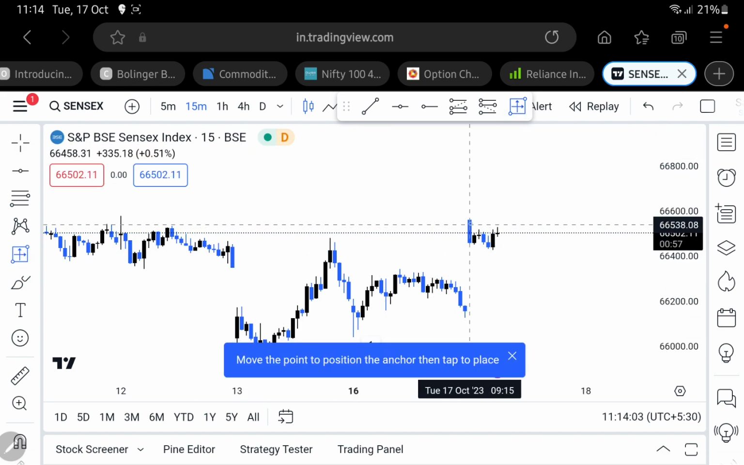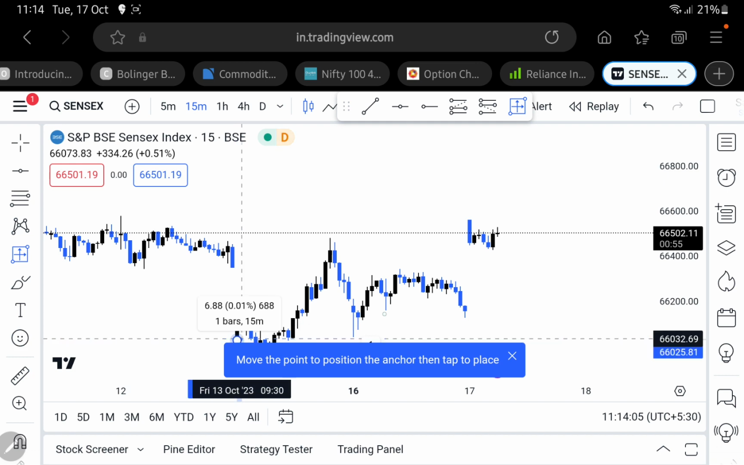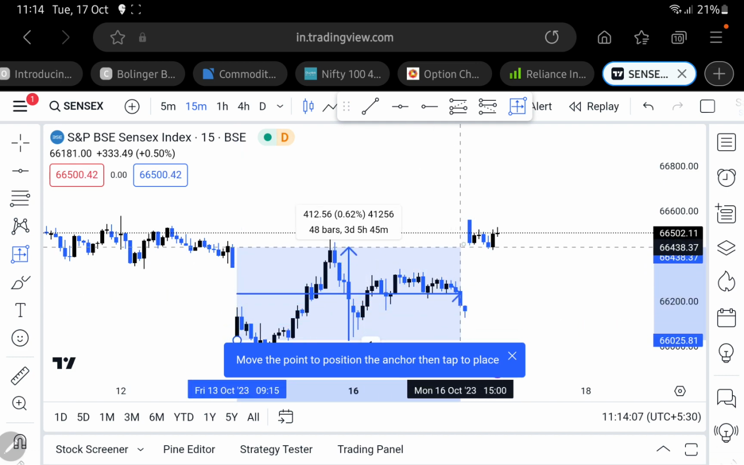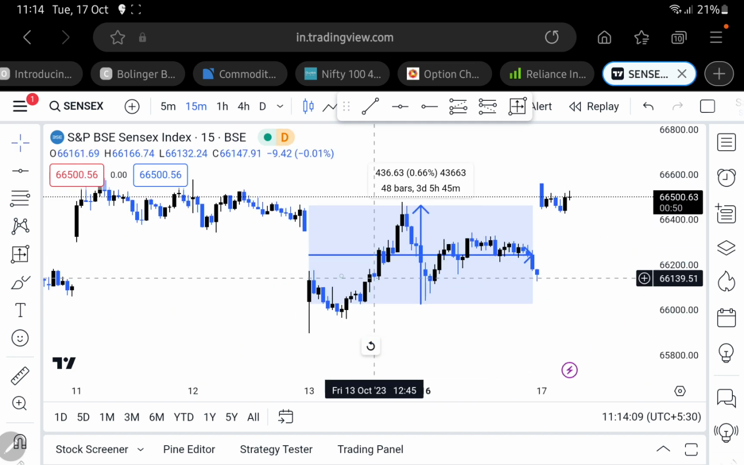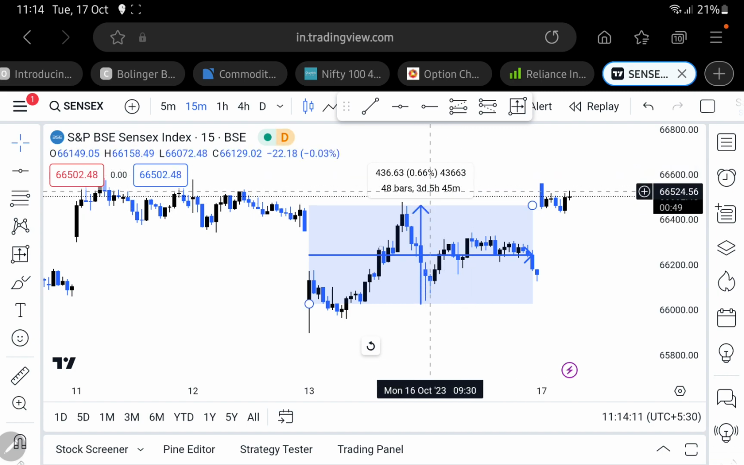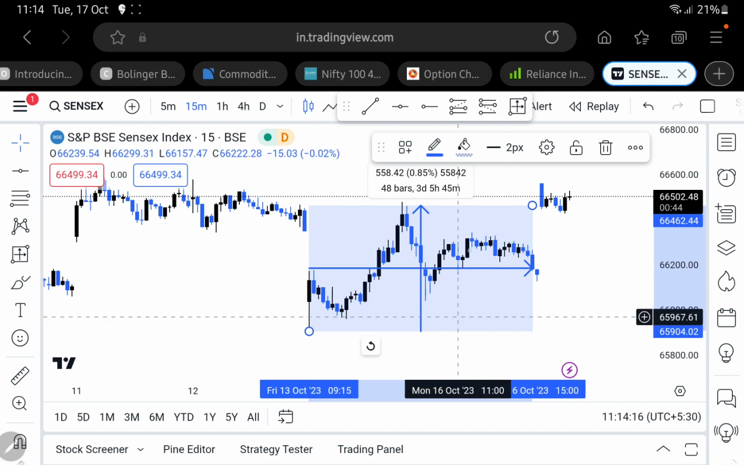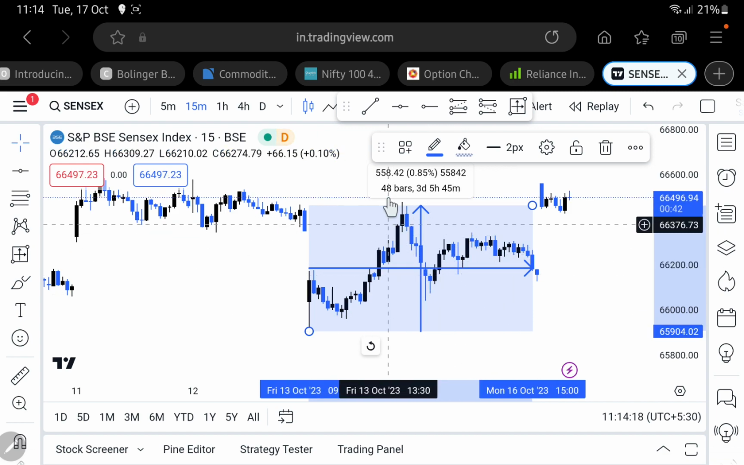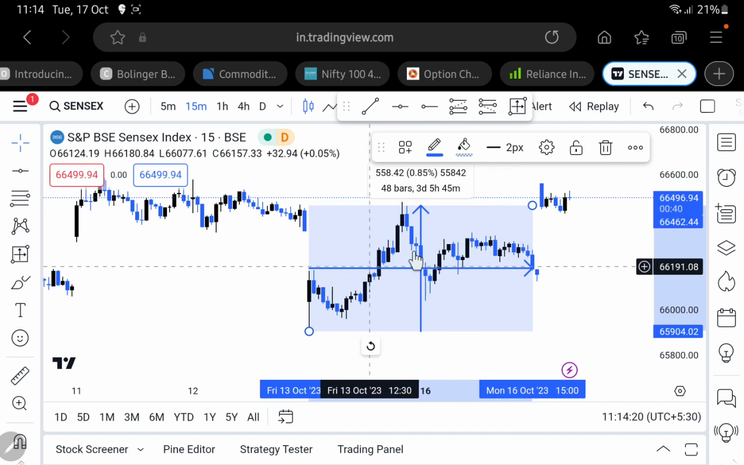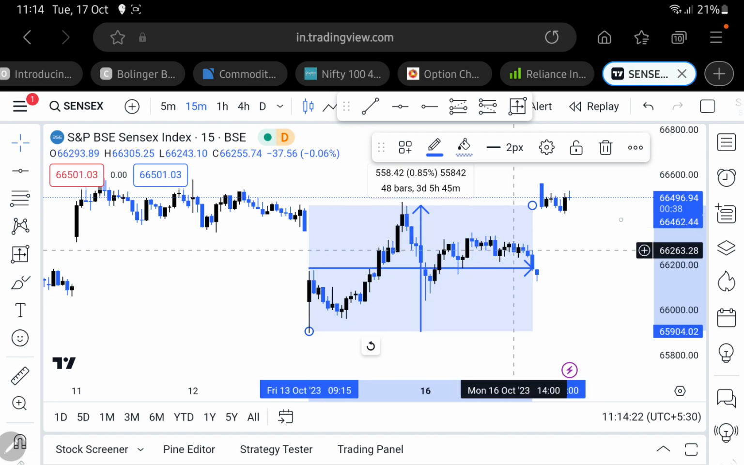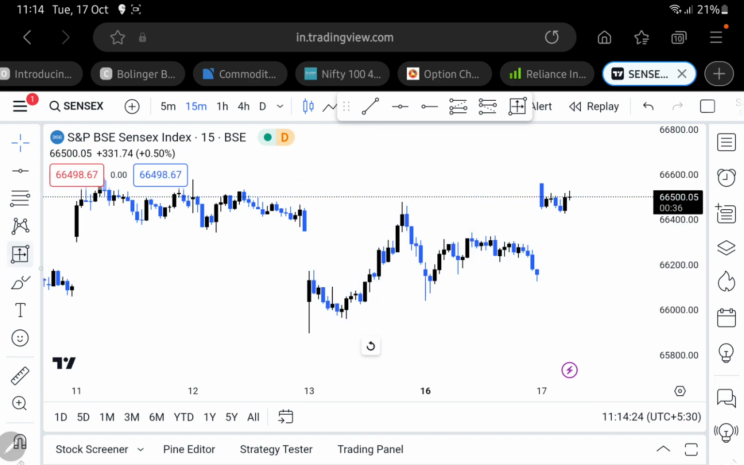So what happens here is I'll be able to measure the date and the price. You see this? So this will show you how many days it took. It took 3 days, 5 hours for this move to be completed. 49 bars and 0.85% of movement happened in this specific range. Okay, this is for that tool.